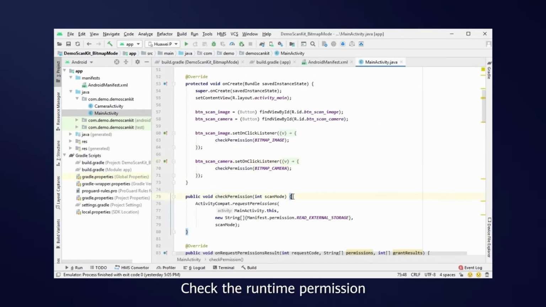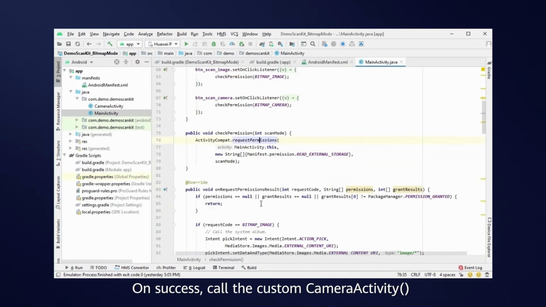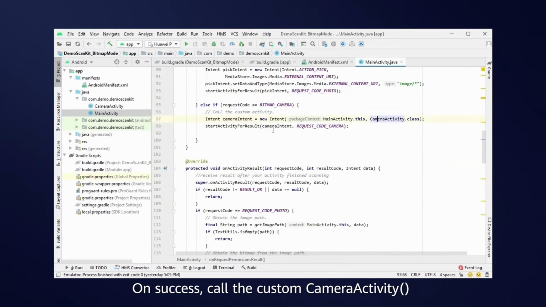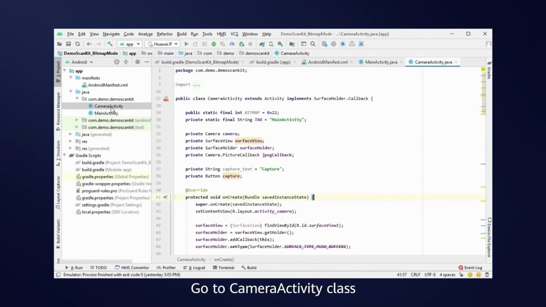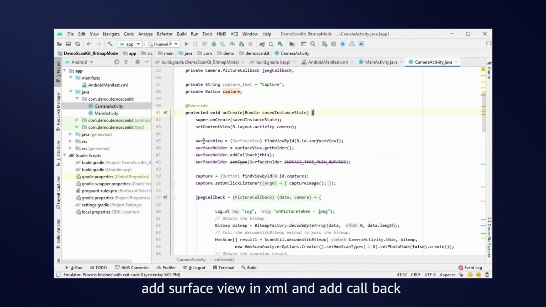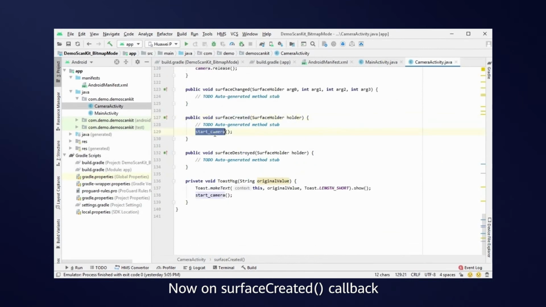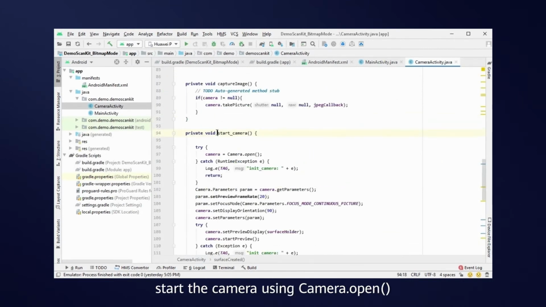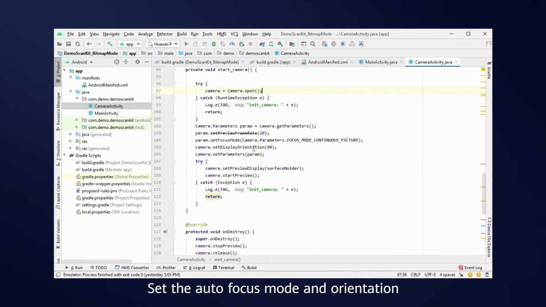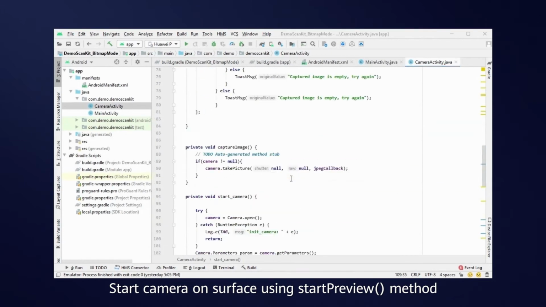Now for scan through camera, tap on scan camera button. Check the runtime permission. On success, call the custom camera activity through startActivityForResult. Go to camera activity class. Add surface view in XML and add callback through implements SurfaceHolder.Callback. Now on surfaceCreated callback, start the camera using Camera.open. Set the autofocus mode and orientation. Start camera on surface using startPreview method.